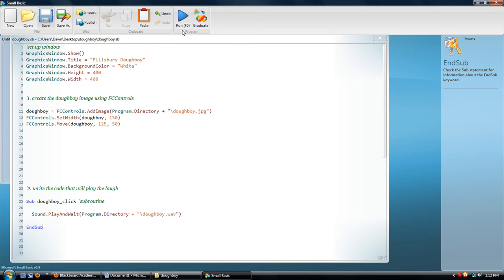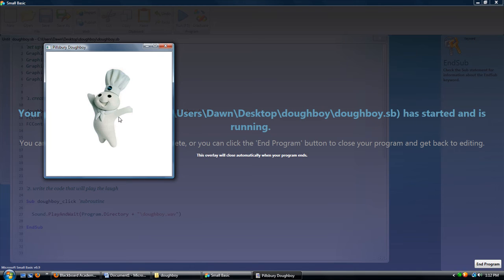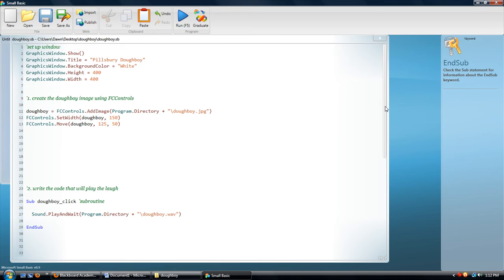Okay, now I'm going to run this. Okay, and I'm clicking him and not hearing him laugh. We have one more step in the process. What you need to do is put these two pieces together. We have the Doughboy image. We have the sub that is going to play or execute when we click the image, but there's a one-liner that we have to add that will connect the two. It's like wiring up the program here, like an electrician wires up a house.